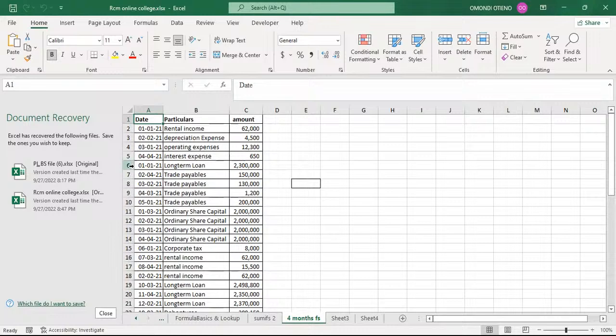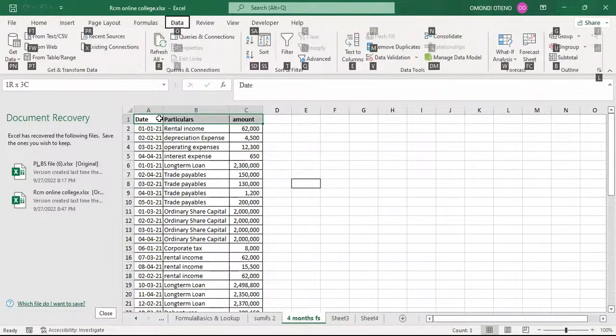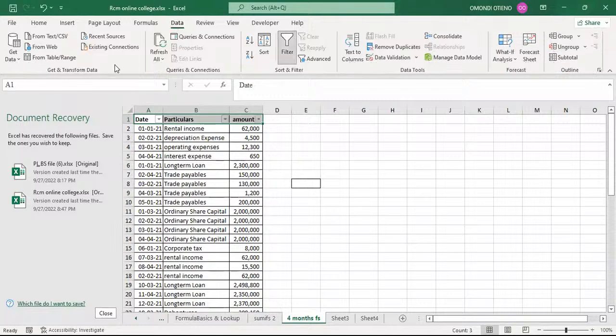So we just have to place our cursor there, Control, Shift, right navigation key. In short, we are highlighting the title. Having highlighted the title, you click Alt, move to Data, and then T. So by doing that, we've been able to insert filters into our titles.